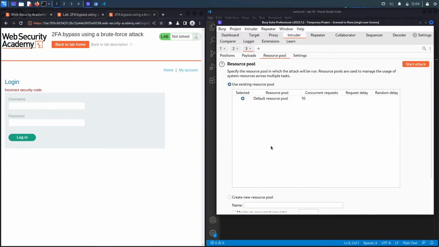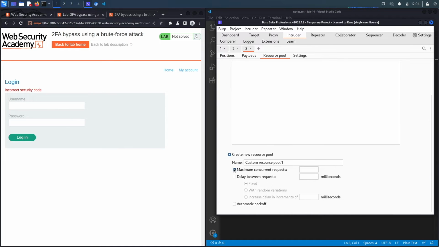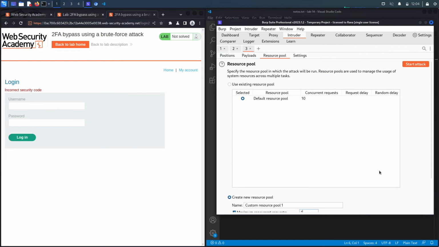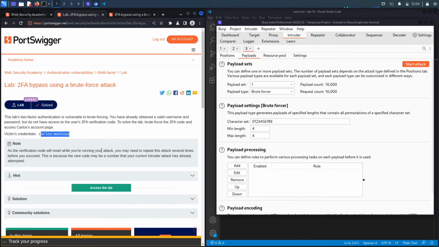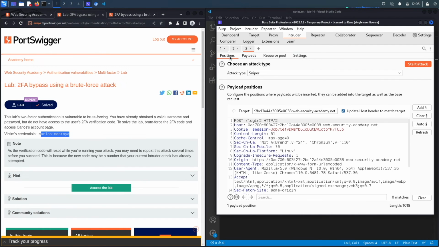Now for resource pool over here, we do need a maximum concurrent requests of 1, just because it logs us out if we do 2 incorrect ones. And so you don't want it to keep getting logged out. So what you're going to do is just perform 1 request at a time. And this looks good. So just like they said over here, we might need to perform this multiple times because we are generating a new token every time. However, if we're lucky, we're able to brute force it on the first try.